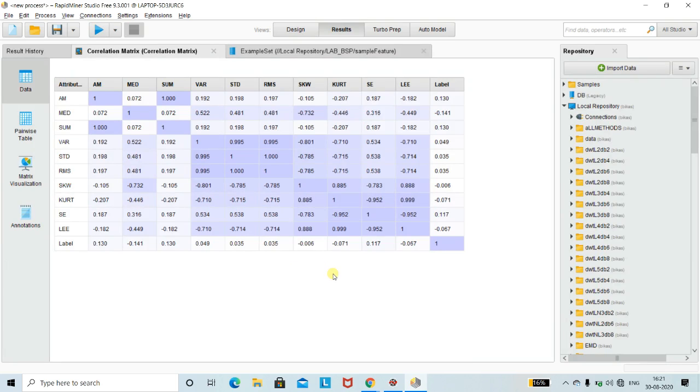What I have told you is that it gives you the association of each attribute with all other attributes. Suppose AM with AM: since these two attributes are the same, the association is always 1. So in the diagonal section, you will always get a value of 1. For AM with the median, the correlation value is 0.072, and for arithmetic mean and summation, the correlation is 1. So normally what we do is discard attributes: if two attributes have an association of 1, then there is no need to take both attributes. We just discard one of them.